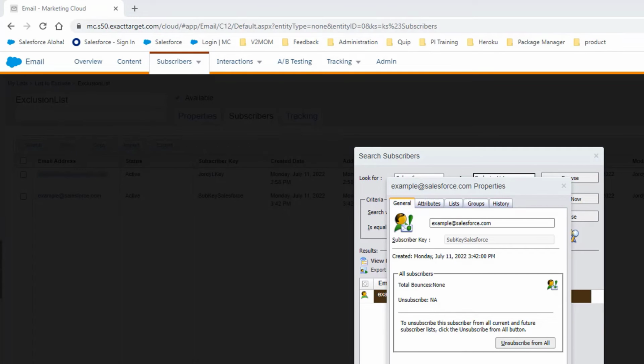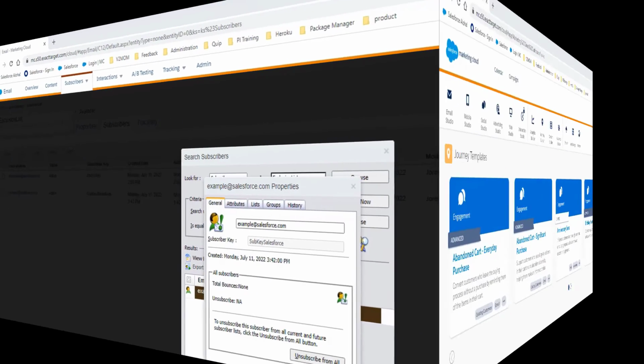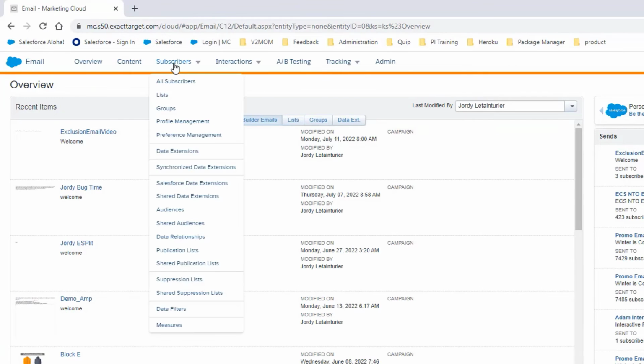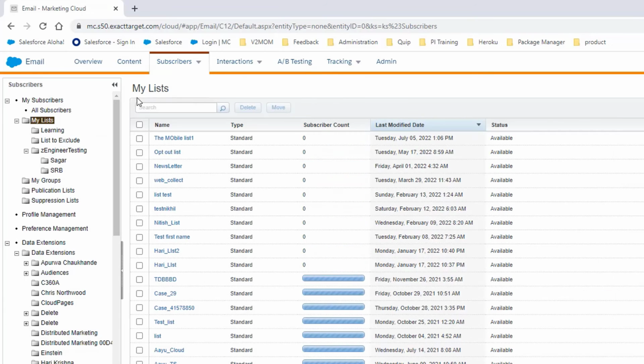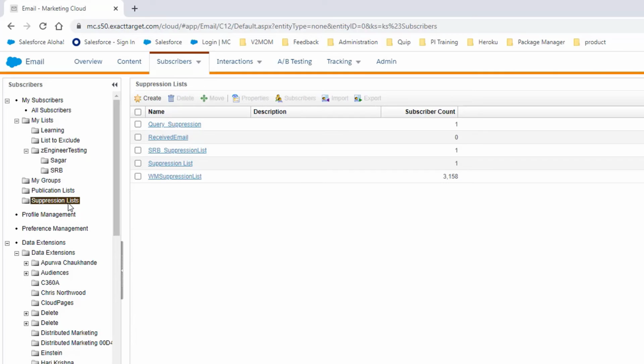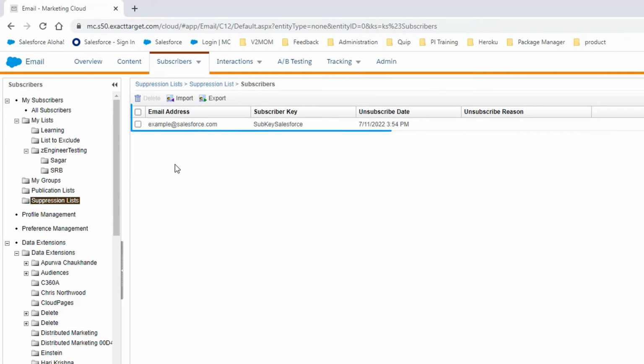Now let's review the steps to check if a subscriber was not sent an email due to a suppression list. Navigate to Email Studio, then Email. Hover over Subscribers and select Lists. Move into the folder called Suppression Lists. Click into your list. On this page, you can see the subscriber key and email addresses that are part of the suppression list.